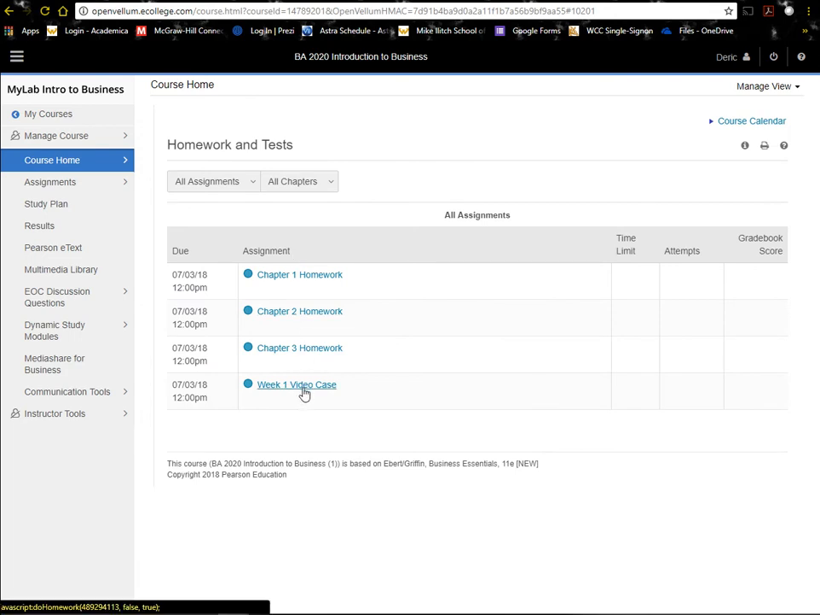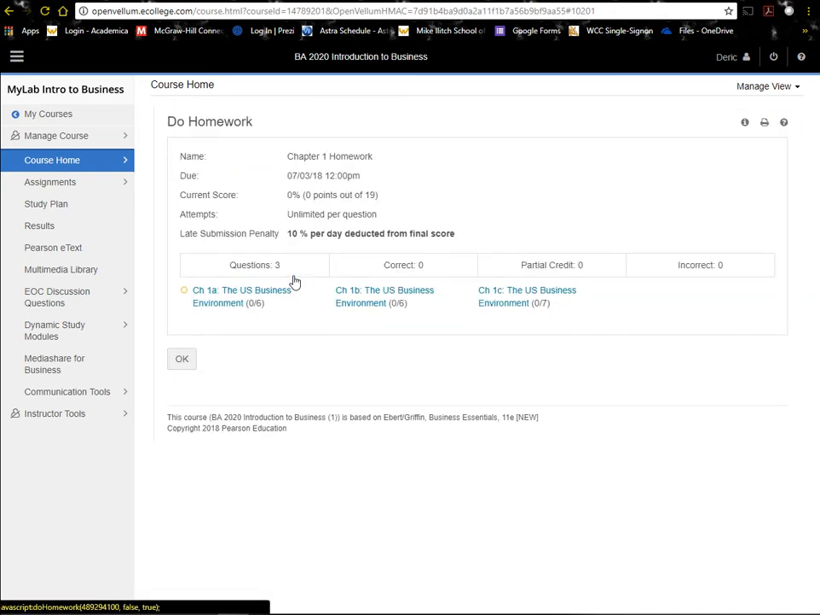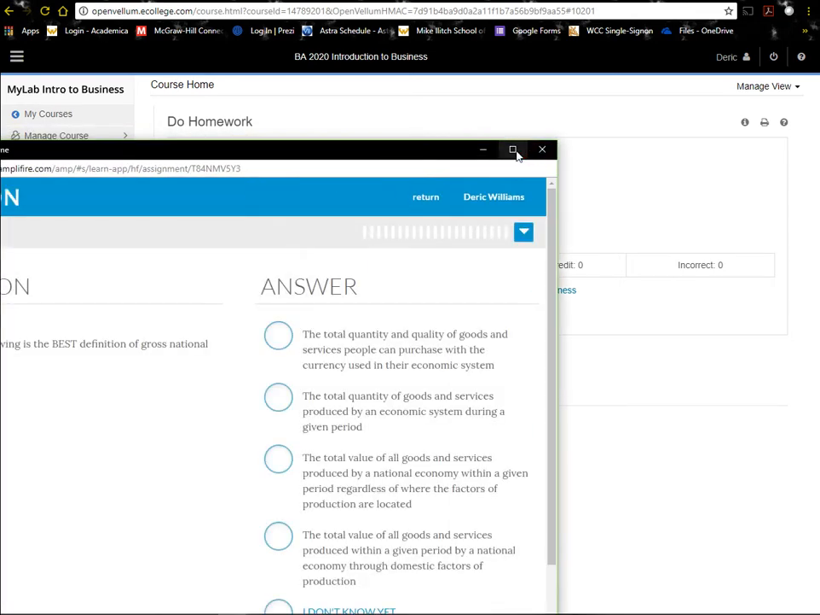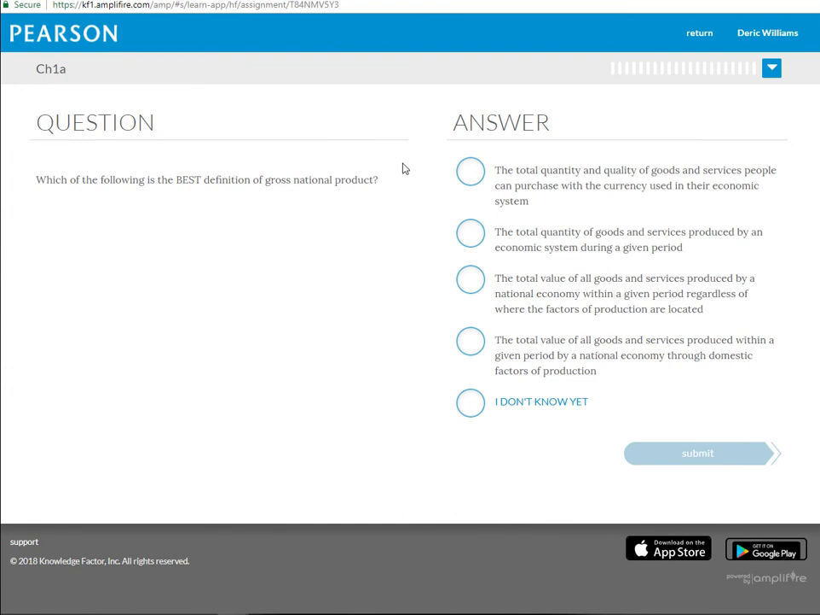Again, always look at your syllabus to see what we'll be working on. But let's look at Chapter 1. I'm going to click on Chapter 1. Chapter 1 has 3 dynamic study modules, so I'm going to complete all 3 of these to get the full credit. Let's start with the first one. It opened in my other window, so let's bring it over here. All right, so these are our dynamic study modules.